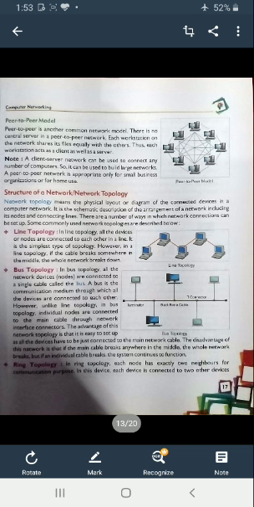Peer-to-peer is another common network model. There is no central server in a peer-to-peer network. Each workstation on the network shares its files equally with the others. Thus, each workstation acts as a client as well as a server.